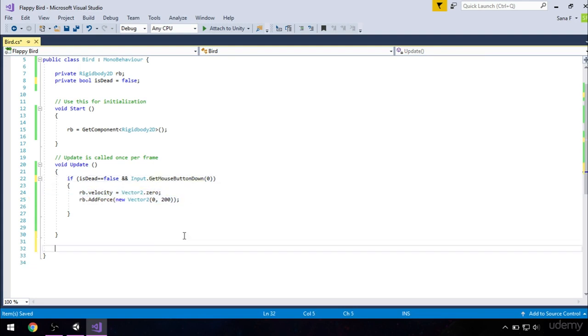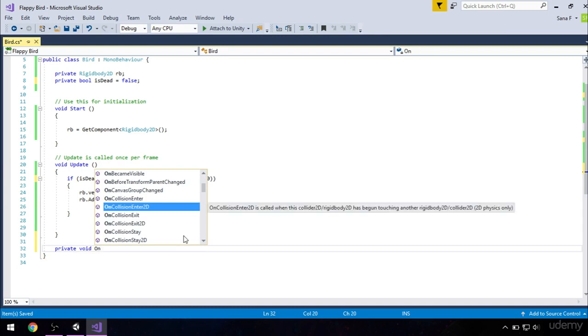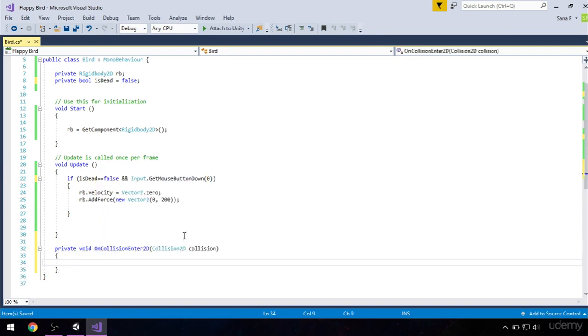Okay, so how do we know when our bird is dead? When our bird hits any of the colliders, so either sky or ground, we have to state that it is dead. So there's a special method for this which detects the collision. So type private void, and this method is called OnCollisionEnter2D. And in this method we will just say that our boolean isDead equals true. So it becomes true when our bird hits any of the colliders.